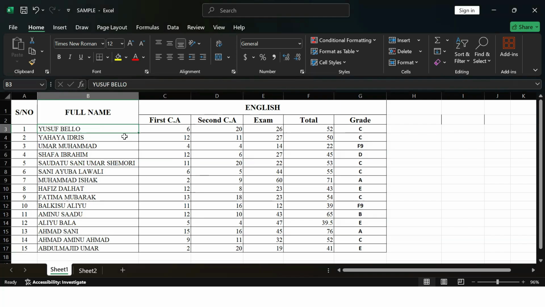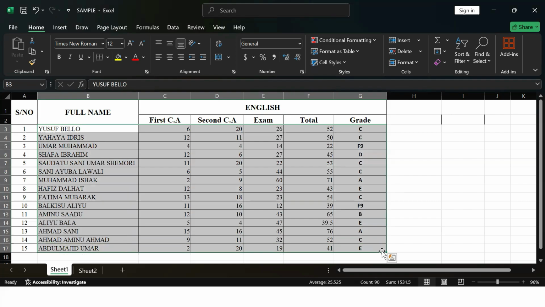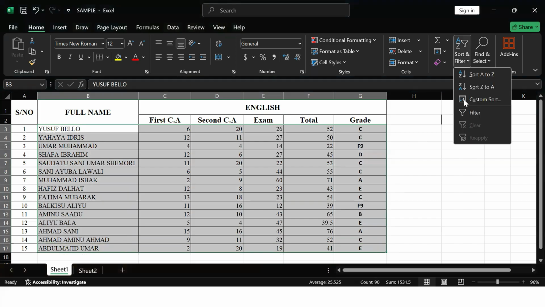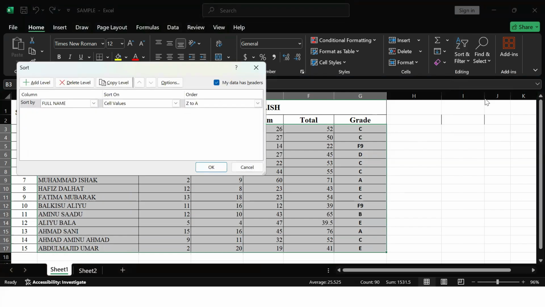Then let me talk about custom sort. For example, you want to sort from lowest number to highest number. Let's say we want to use this total. As you can see, this total is under column F. Then I just have to highlight this cell like this, then click on filter and sorting. Then I'll click on this custom sort.